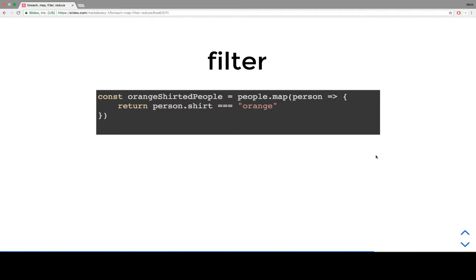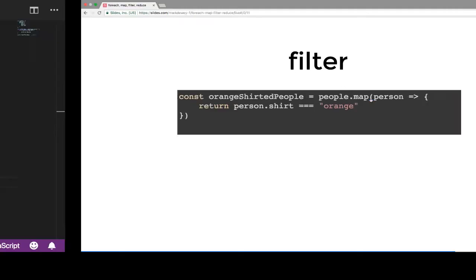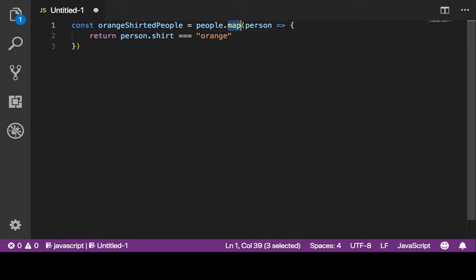it says, hey, look at people. Filter down, give me everyone where person.shirt equals orange. So this now takes a function that needs to return a truthy or falsy value, and it'll give me all items where that function returns a truthy value.